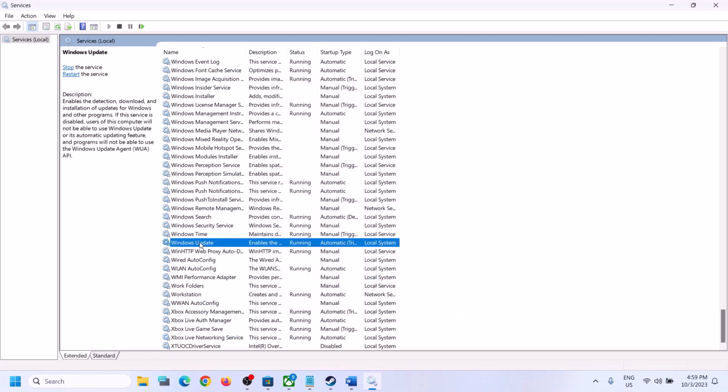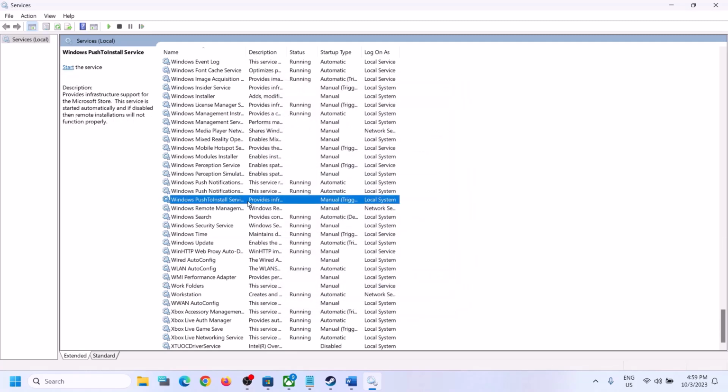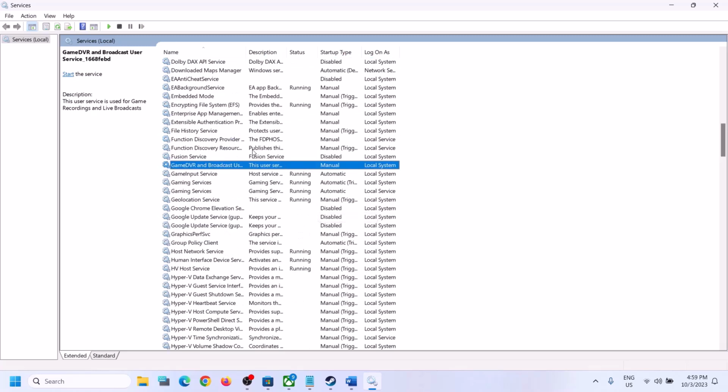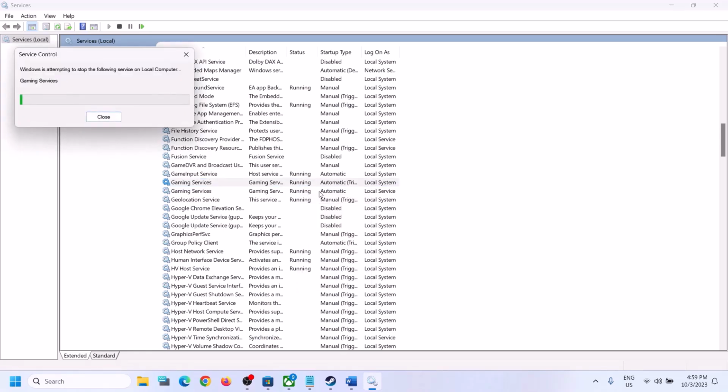Now find Windows Update, make a double click on Windows Update, set it to automatic, click on apply, click on start if highlighted, then click on OK. Now find Gaming Services, make sure Gaming Services are running. If not running, make a right click and then click on start. You might see start or restart, so click on it. If it's already running, in my case it's already running, you can stop it and then restart it.